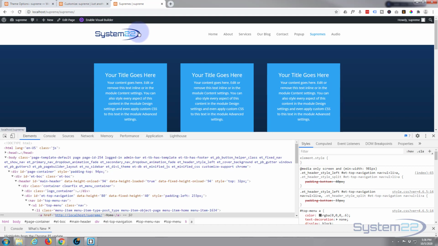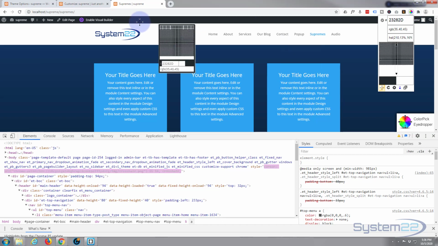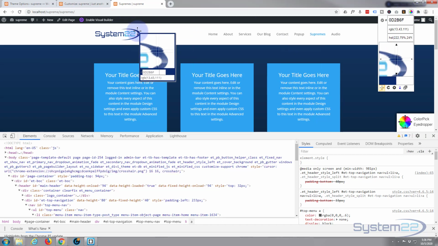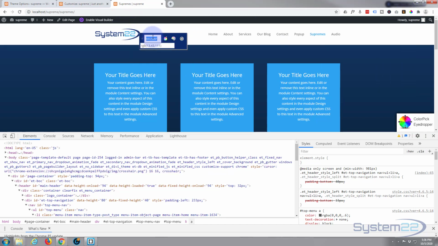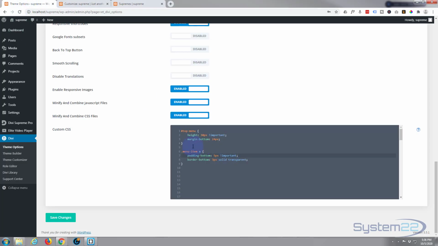I'm going to get this blue color of my logo there. I've got a little color picker in my Chrome extensions up here. I'll put it over the color that I want and copy that. I'm just going to paste the color in a little notepad, because I'm going to need it in a minute. I'm going to go back to my theme options.